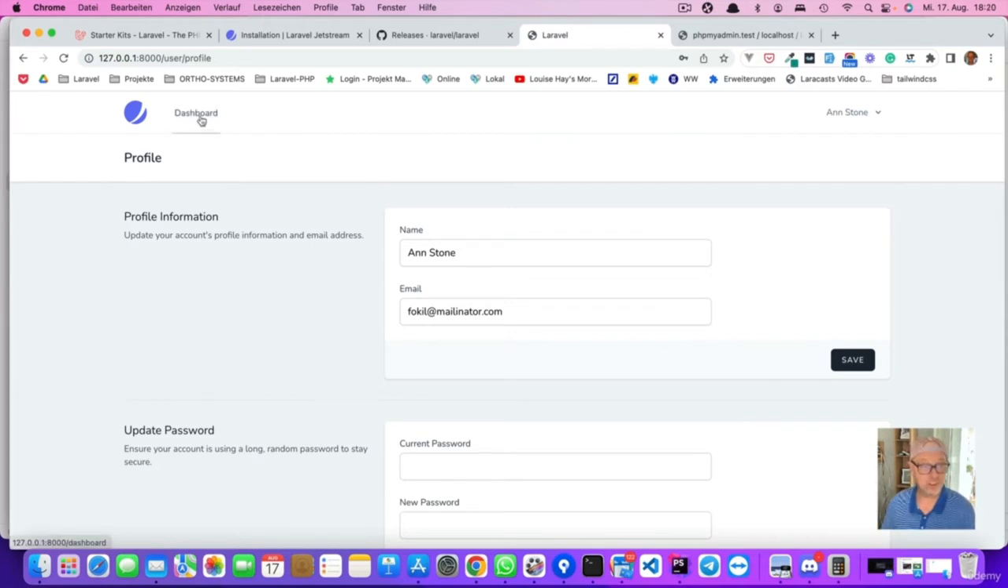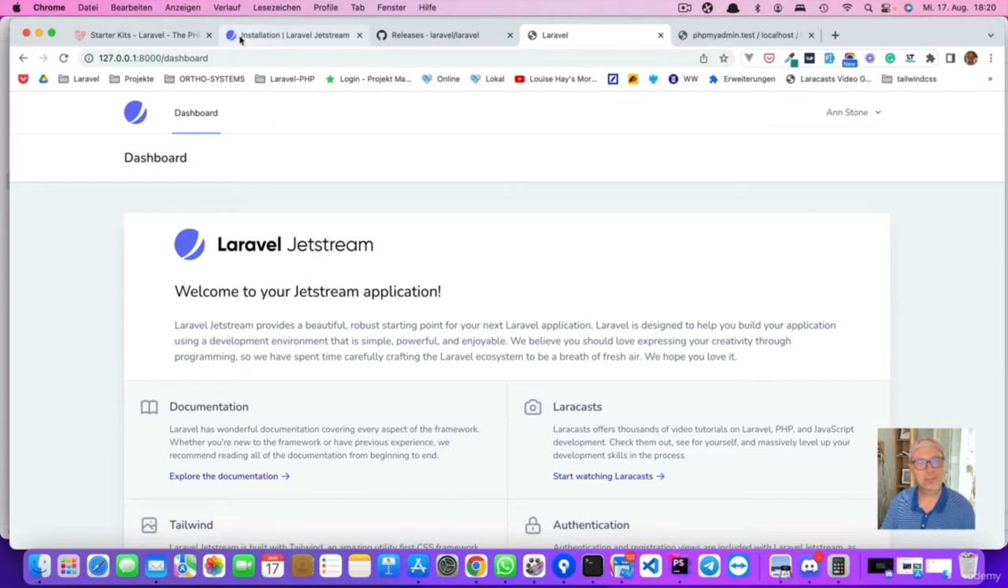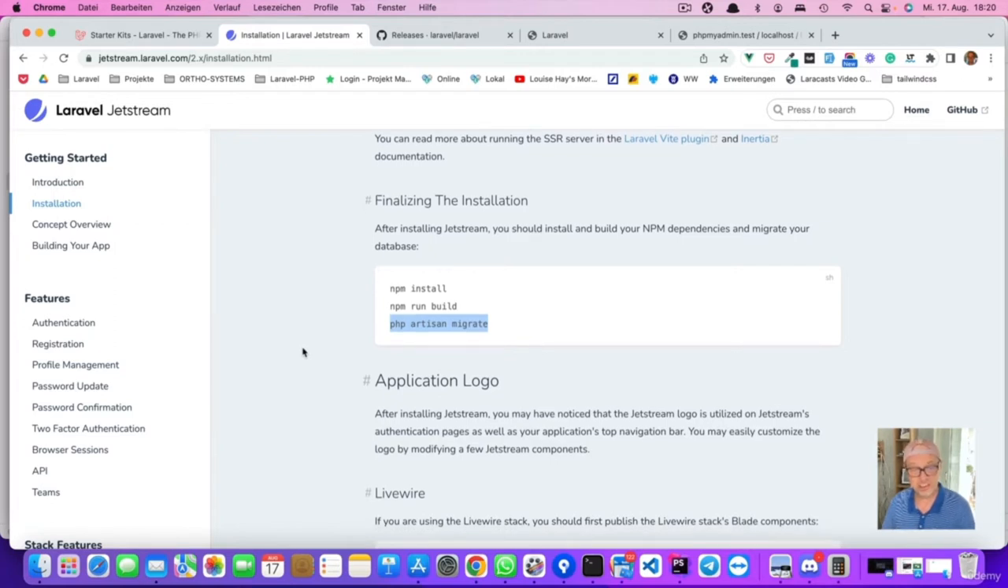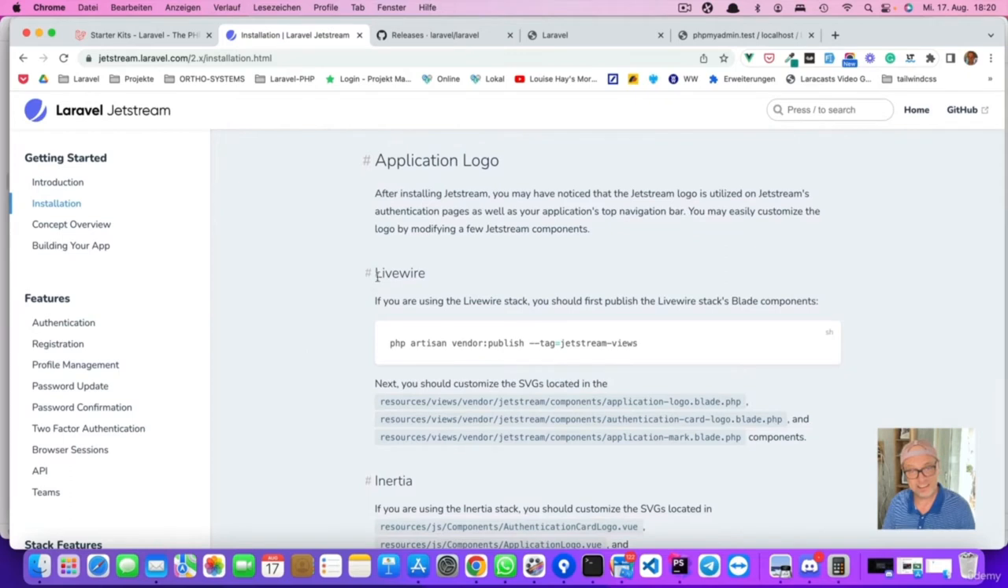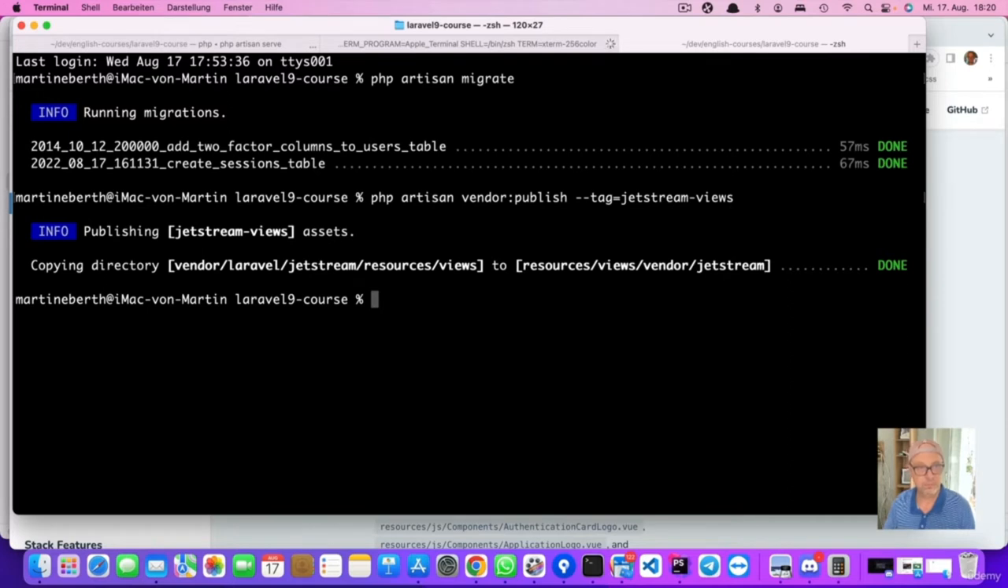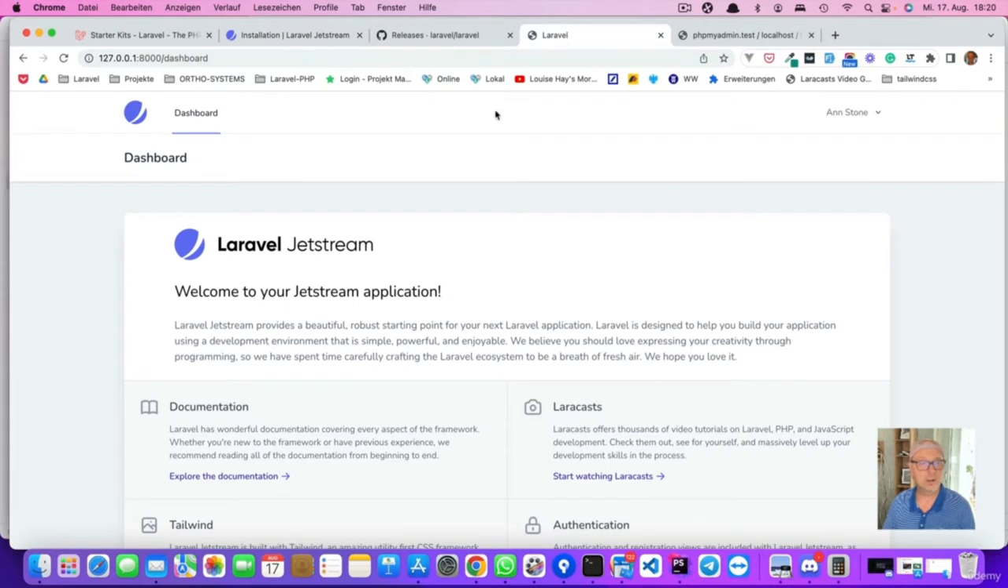But let's go back to the dashboard here. And let's go back to the installation page of Jetstream one more time and scroll down a little bit more. And here where it says Livewire, we copy this thing here in the white paragraph and go one more time to our terminal, paste it in and hit enter. So we published, like it says here, publish, we published the HTML of our installation because later you want to change this, of course. And I'm going to show you now how we can change this.